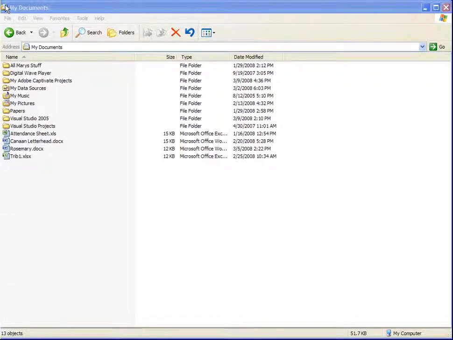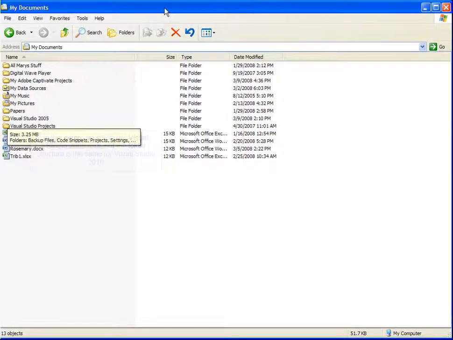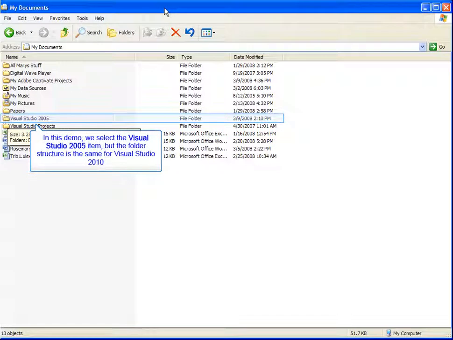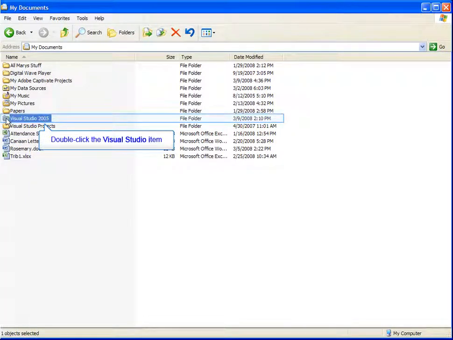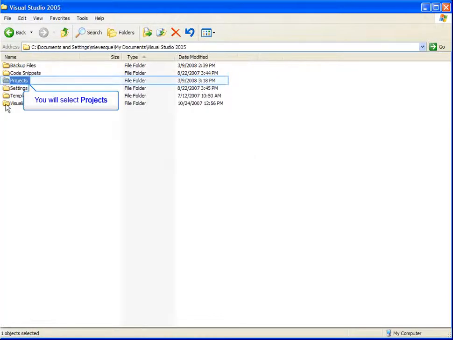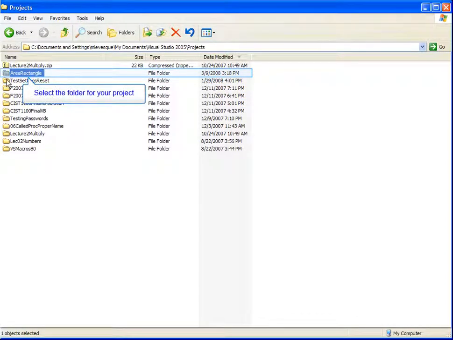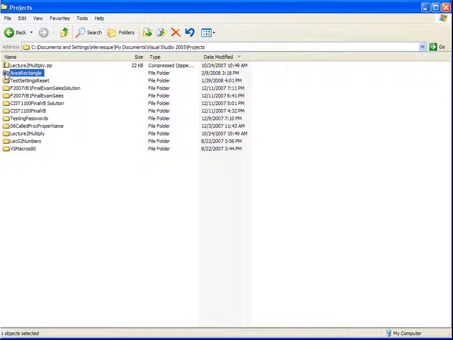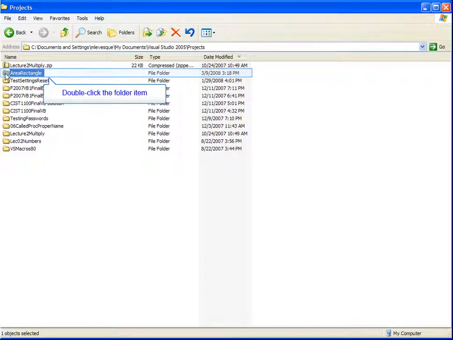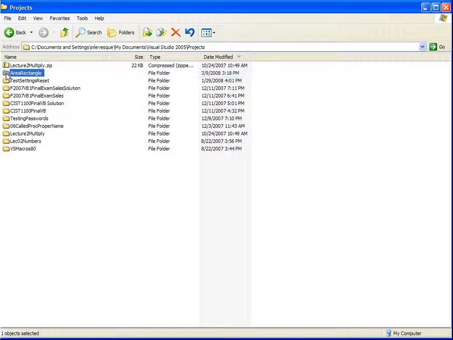One thing we haven't discussed is what do you do when you need to go make changes to this project? Here's what you do. First of all, we need to find it. It was in Visual Studio 2005 under My Documents. And then underneath that, it was underneath Projects. And here's the folder, Area Rectangle. 3/9/2008, 3:18 p.m.